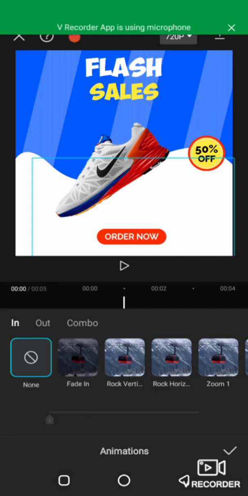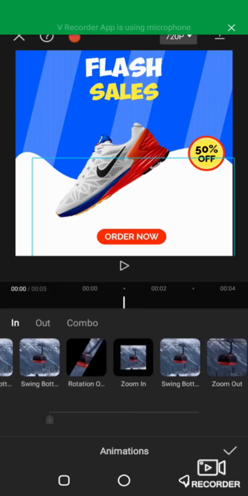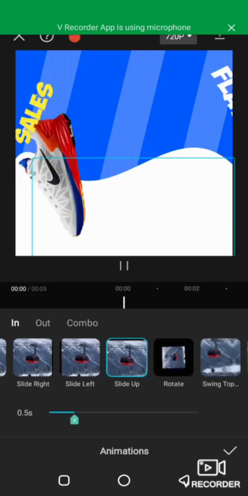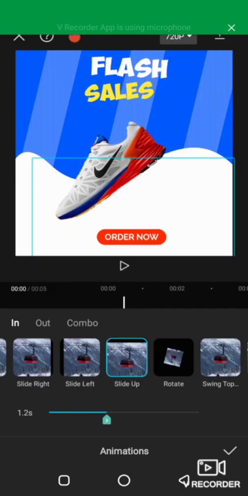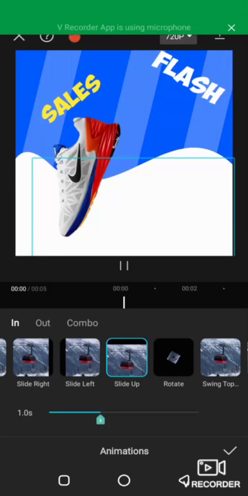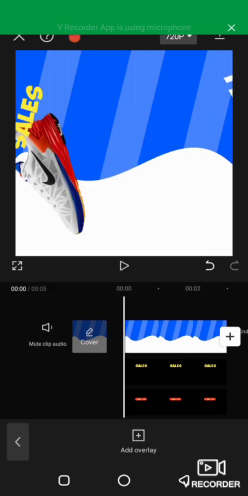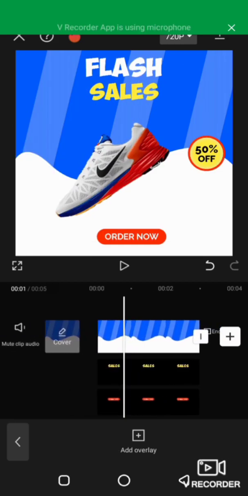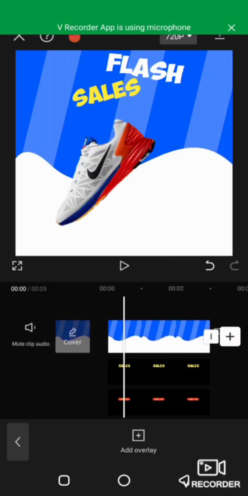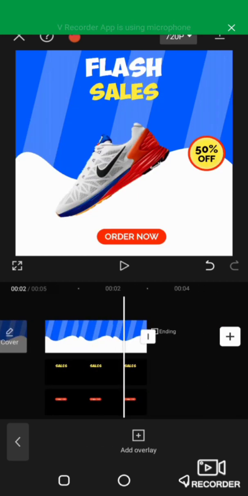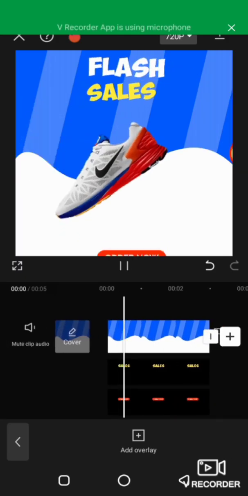Okay, now the other now. For the other now, the animation we're going to be using is slide up. Slide up. Look at it. Slide up. 1.0 seconds also. Yeah, we are good to go. Now, look at how it is. Can you see it? I think it's making sense now.